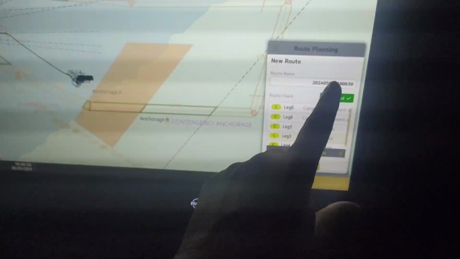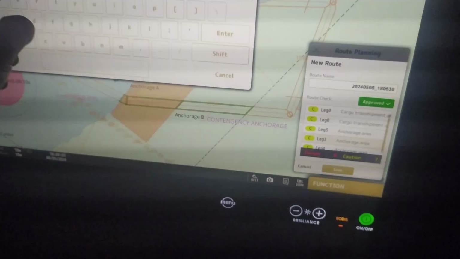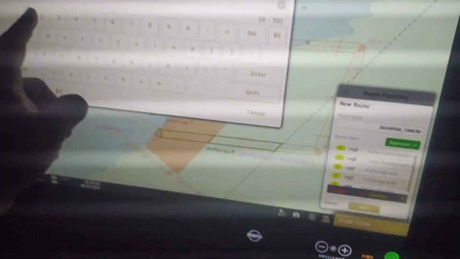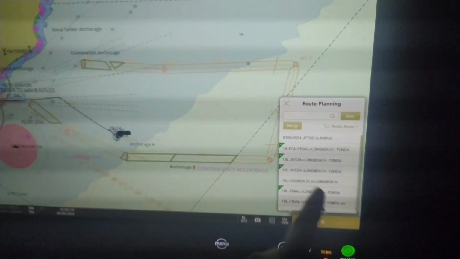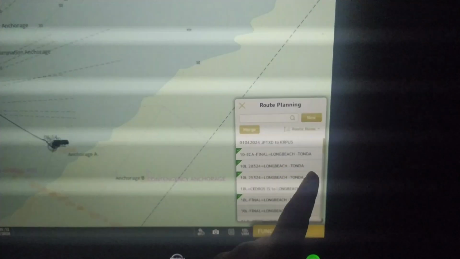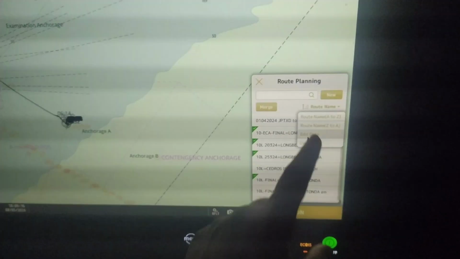And I save it. To edit the name, let's put today's date. This is today's date. So let it be. And I press enter and save. So that route had come up. Now to retrieve that route, I'll just have to use edit date.